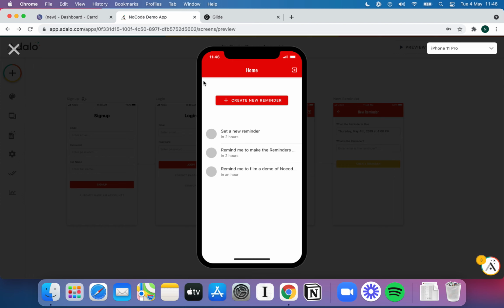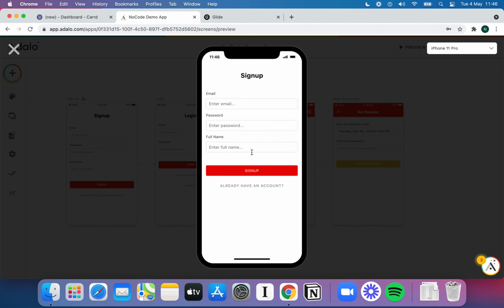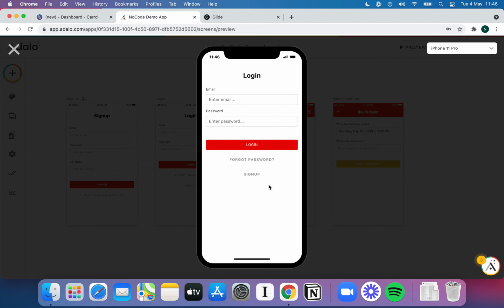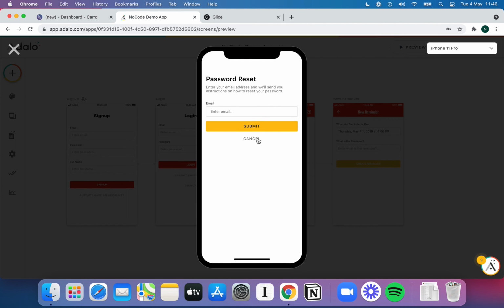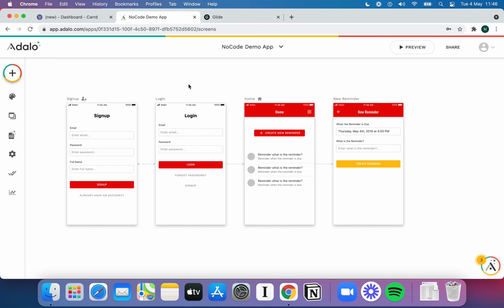a no-code tool. And of course, I mentioned earlier, login, etc. is taken care of for you. If I hit log out up the back there, it's going to take me back to sign up, already have an account, forgot password, all of this is done for you. So really impressive way of working.